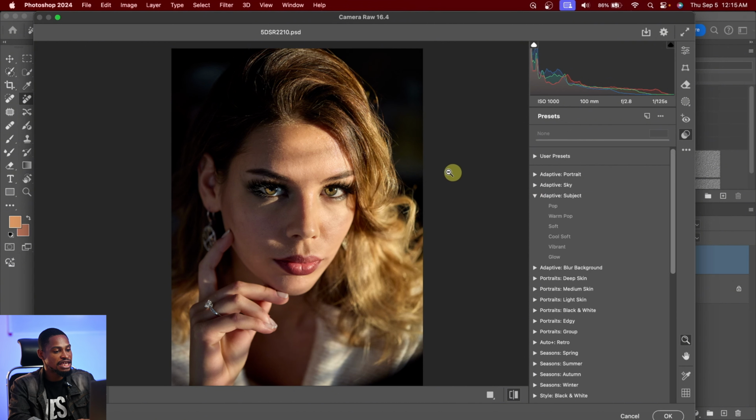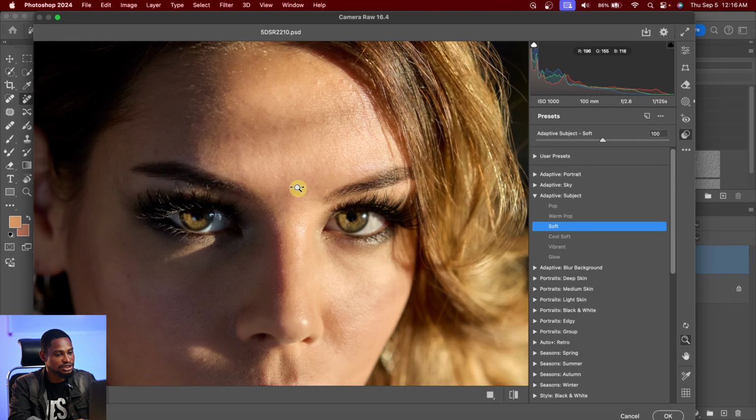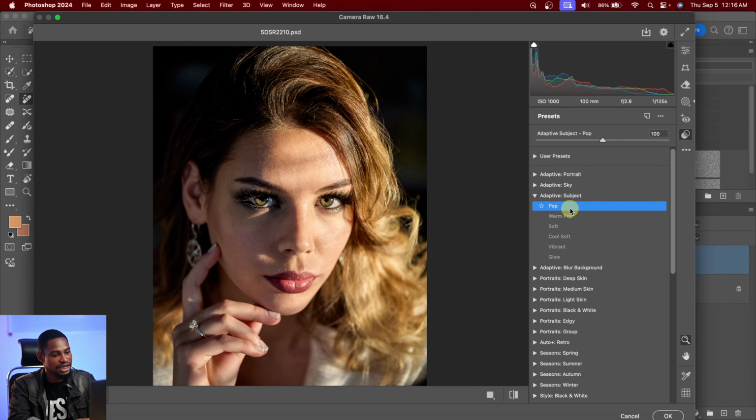So if I want to make my image pop, I can just click on pop right here. I'm just going to make my image pop, as you can see. So see the before and the after. Also, you can add one pop. So see the before and the after. But the one I use here is this soft right here. I use soft, so I can click on soft just to soften out the skin of my subject. So let's just click on pop right here to explain.